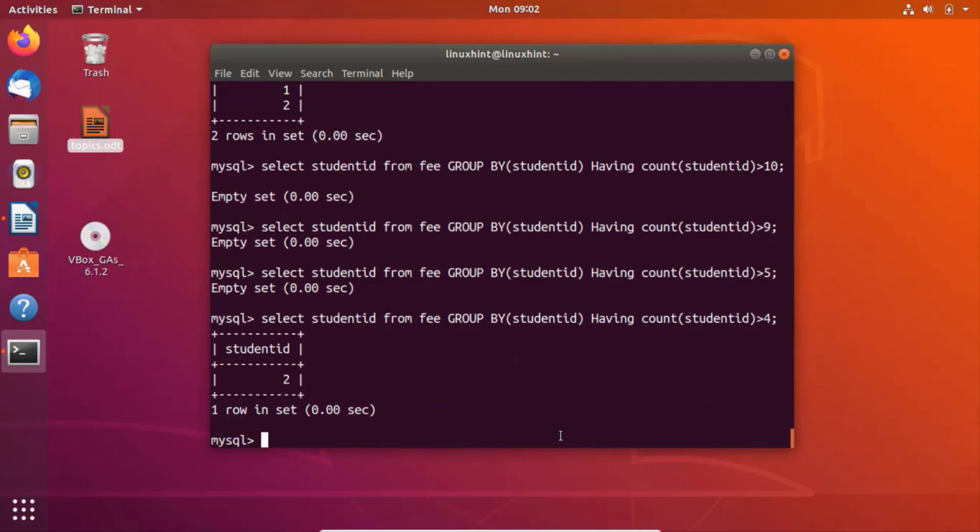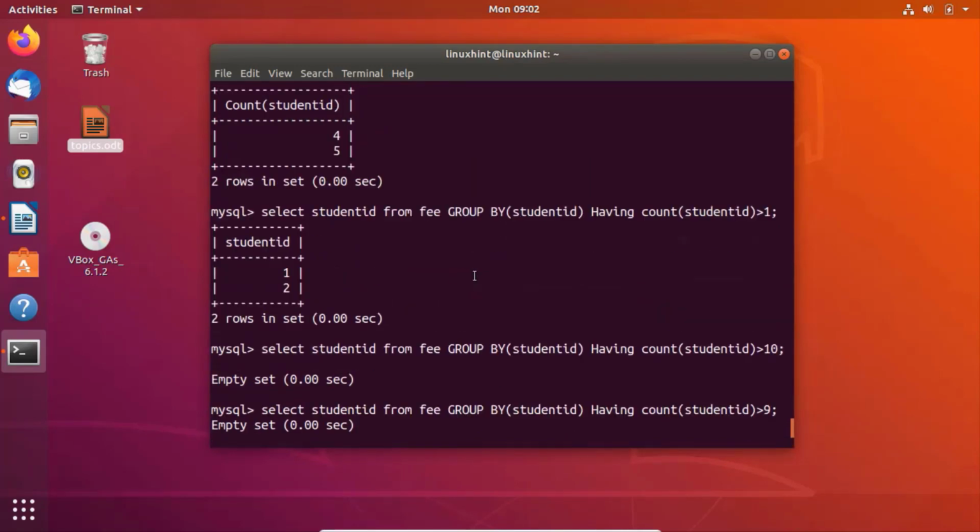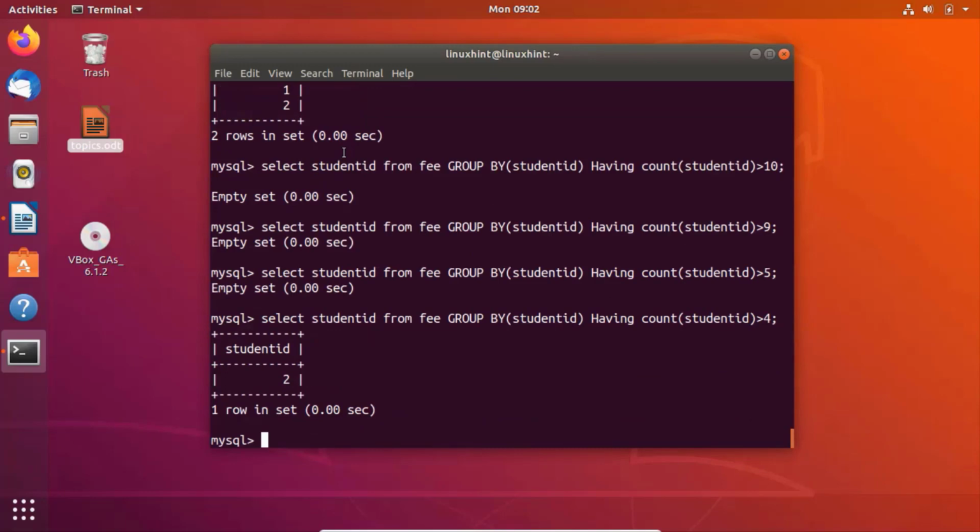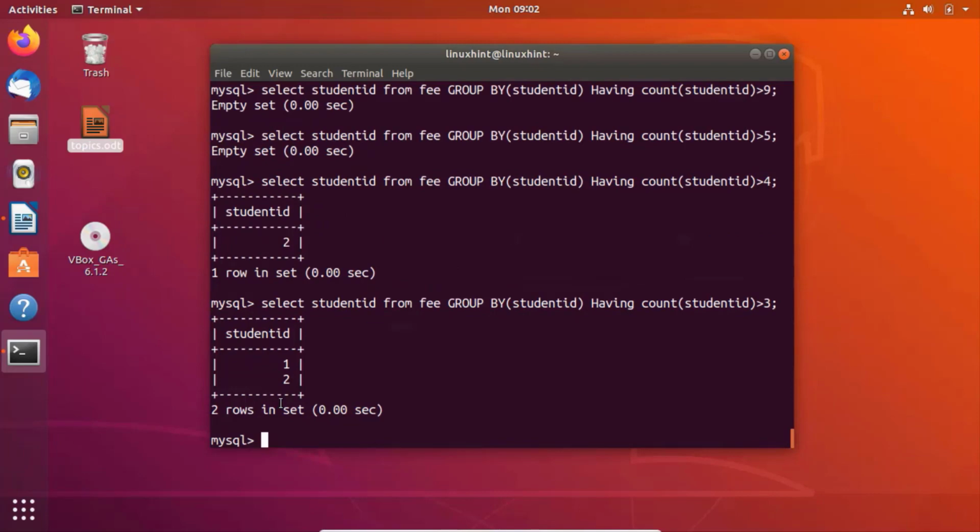Alright, so when you have applied the condition greater than 4, so you can see that for the student ID we have count 5. It means that it is greater than 4 and it fulfills our condition. So that's why it has returned here 2. And if I write here 3, you will see that it will return the ID 1 and 2 as well. So I hope you got the point that what actually group by do and what is the having condition.